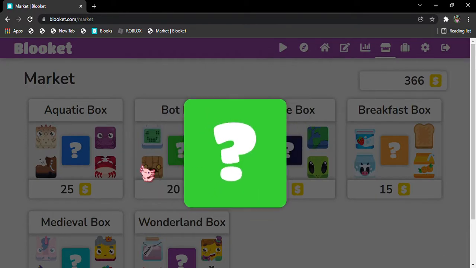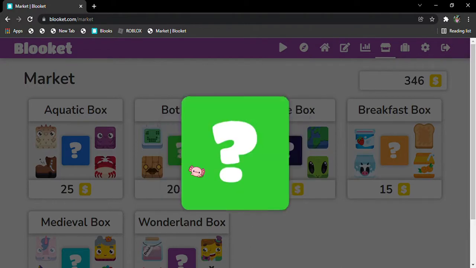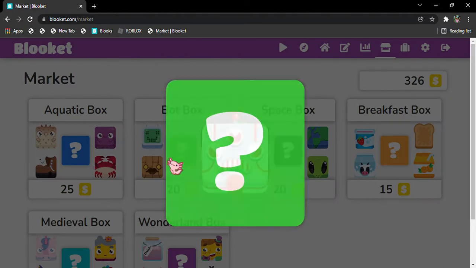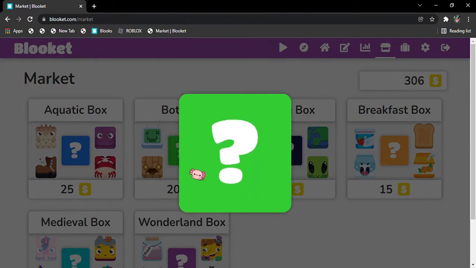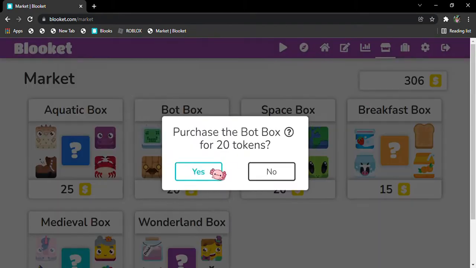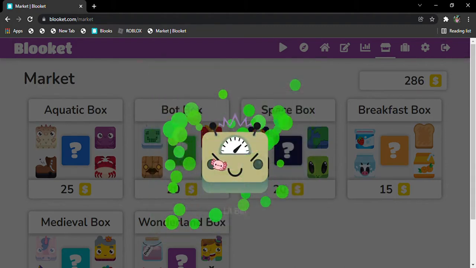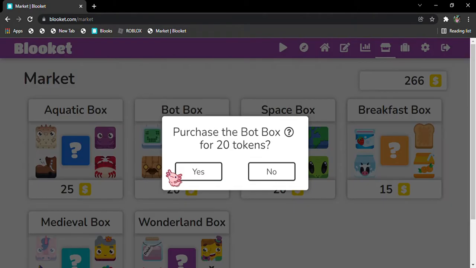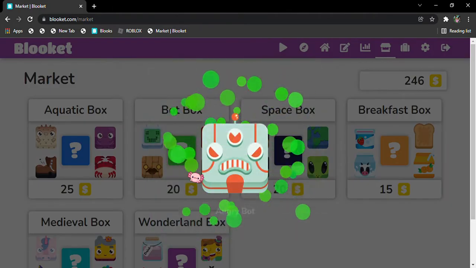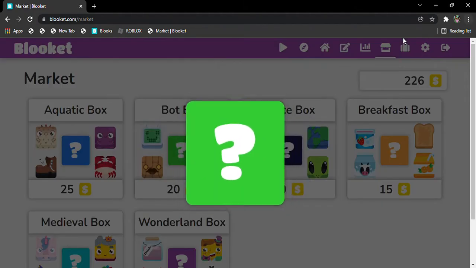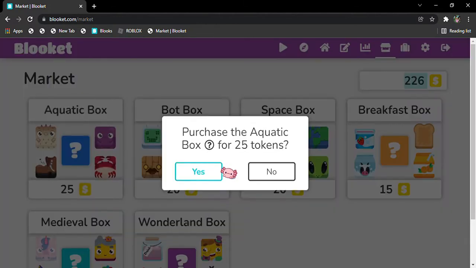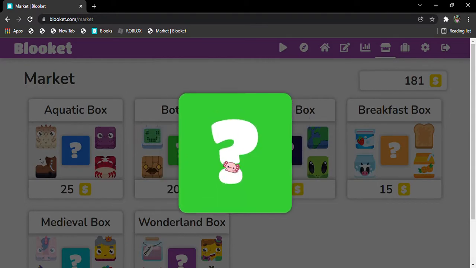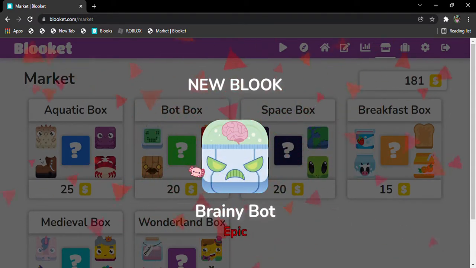I did the math and I can open 25 bot boxes. Hopefully I get something good. Nothing too good so far. $200 in. Alright, nothing too good. We have 226 coins left. You know what? For fun, I'm going to open one aquatic box to even it out. That's one less spot box, but that's okay. Because we still got, ooh, Brainy Bot, nice.